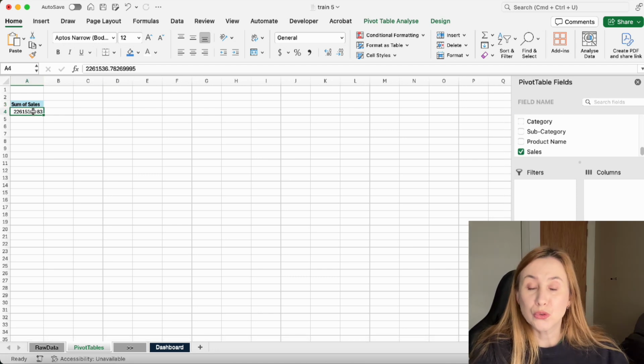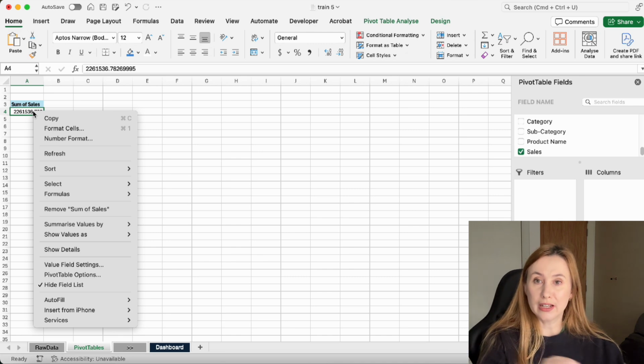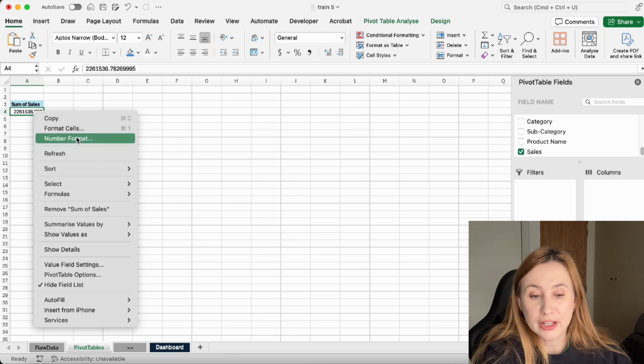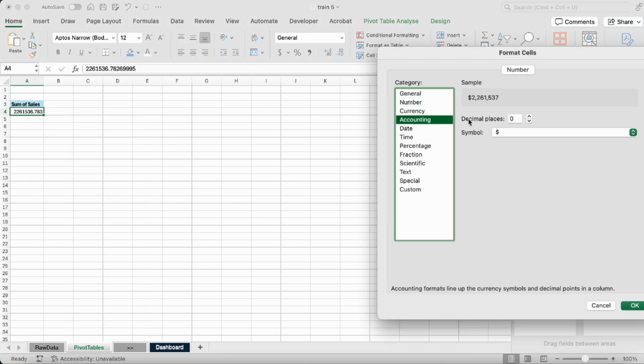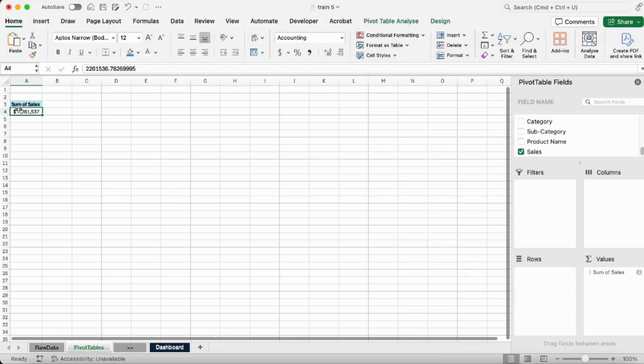Again, we want to change the format of this because then we will copy this number into our dashboard. Right click, you say number format. Let's go to accounting. We say 0 decimal points and we will add a $ sign because it is total sales.